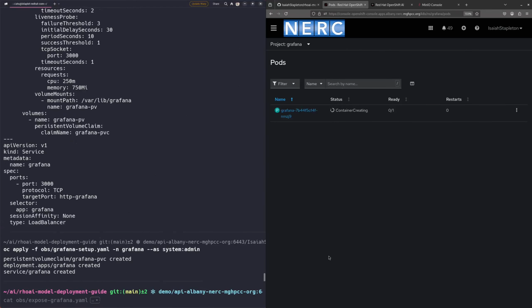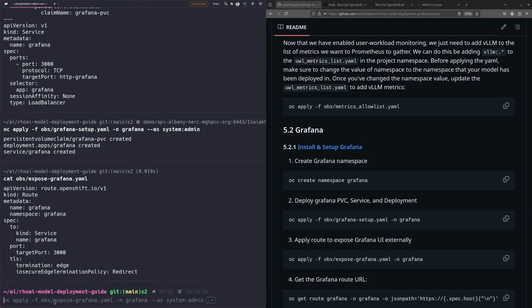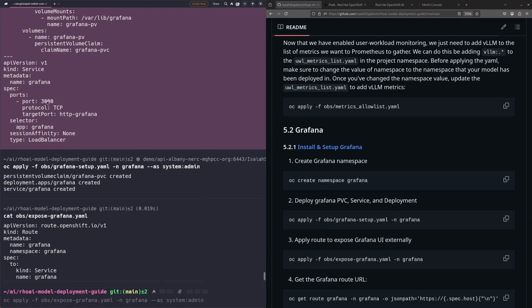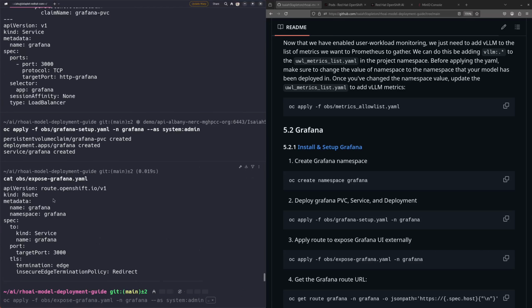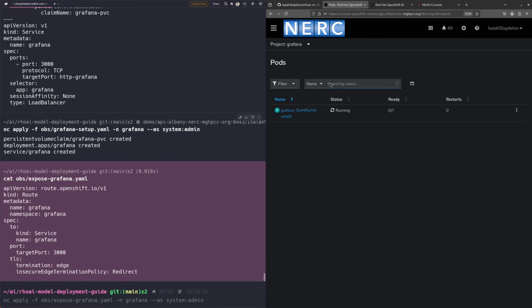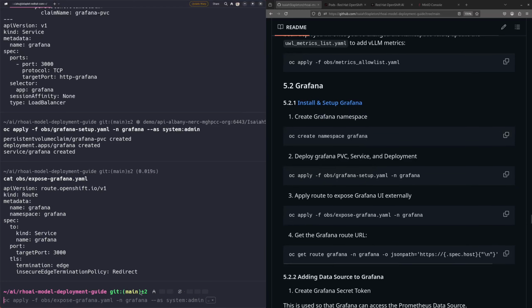Let's go to the Grafana namespace. We can see the Grafana container is being created. So the next step is going to be exposing the Grafana UI externally. Let's take a look at that YAML and see what that entails. It's basically just creating a route that points to the service, this service here on port 3000. So it basically just exposes this port externally so that you can access it from outside the cluster. Once the pod is running, which it is, we can go ahead and apply the route to expose the Grafana UI externally.